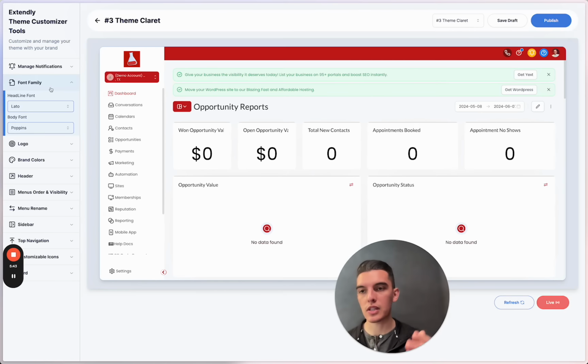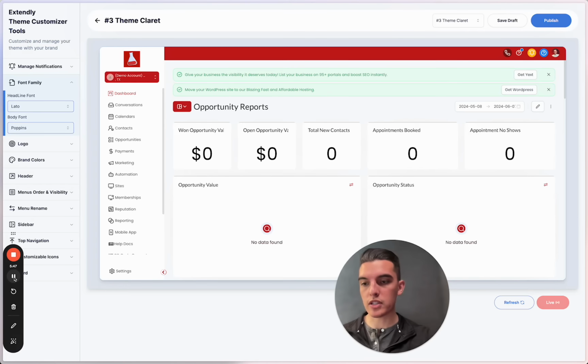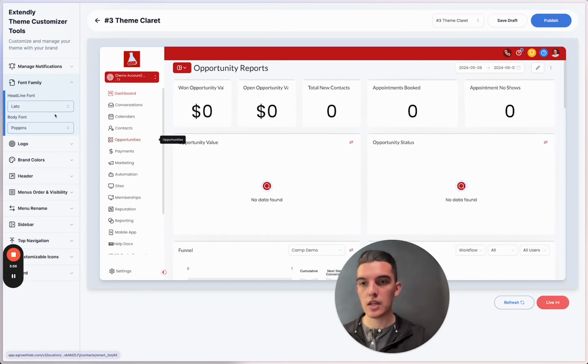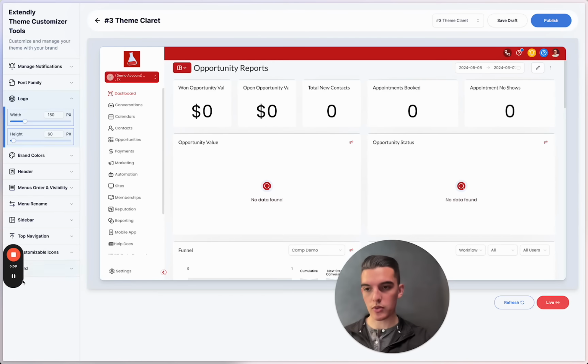Okay, back over here to the left-hand navigation. Next is the body fonts, which are going to be the text just below, such as in the dashboard, the no data found. The headlines are going to be such as the opportunity value details. The next thing we'll go into is the logo details. This logo is the upper left-hand side logo.